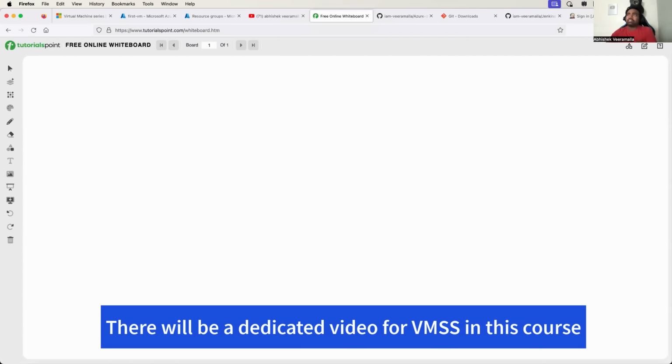So the final concept that is left to learn today is virtual machine scale sets, right? VMSS, virtual machine scale sets. Basically, this concept in AWS is called Autoscaling group. And the thing that VMSS does is autoscaling. What is autoscaling? Let's understand a real-time use case.